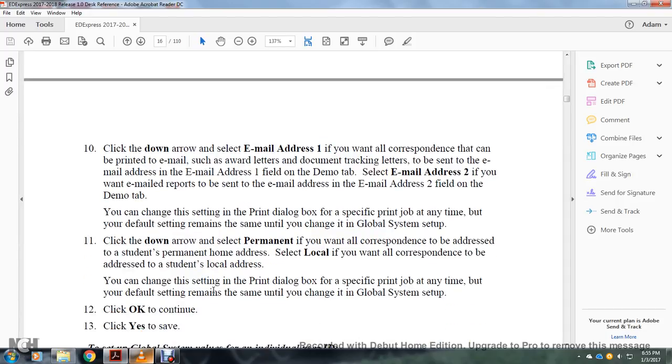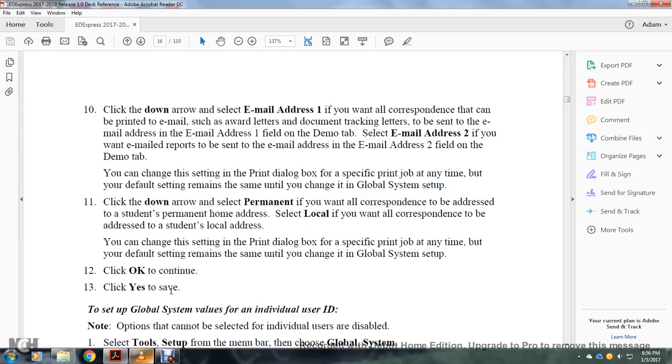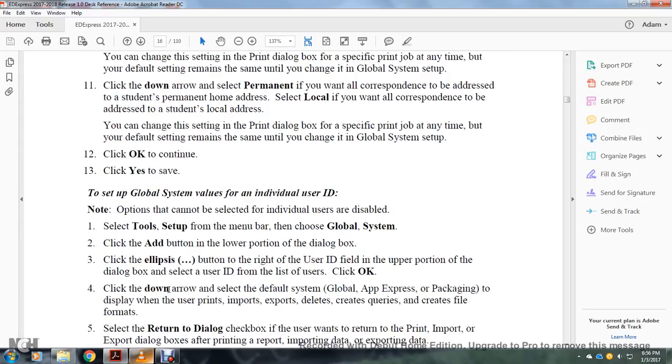11. Click the down arrow to select Permanent if you want all the correspondence to be addressed to the student's permanent home address. Select Local if you want all the correspondence to be addressed to the student's local address. You can change the setting in the print dialog box for a specific print job at any time. The default setting remains the same only until you change the global system setup. 12. Click OK and 13. Click Yes to save.